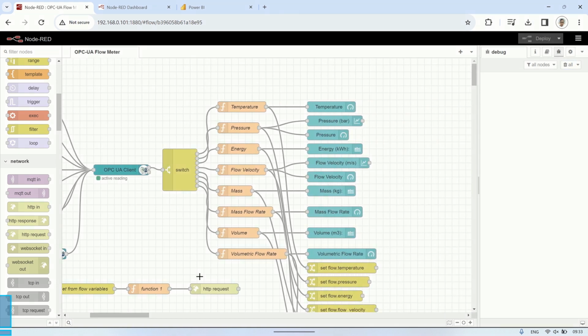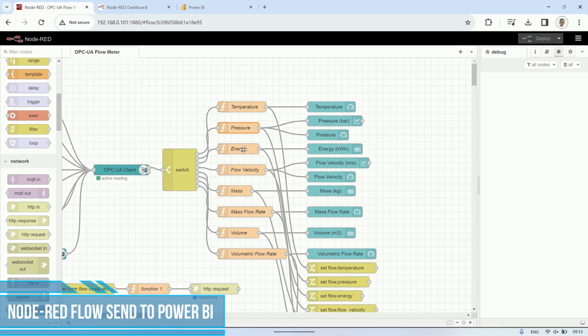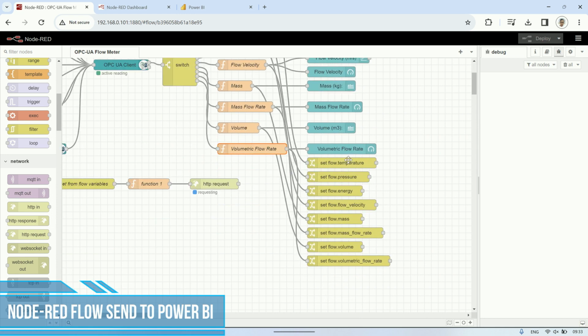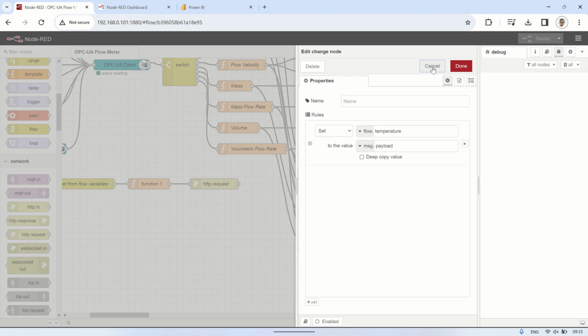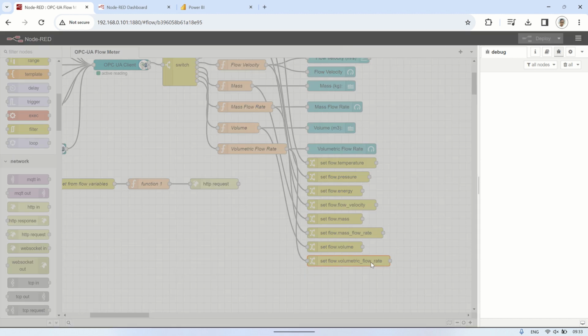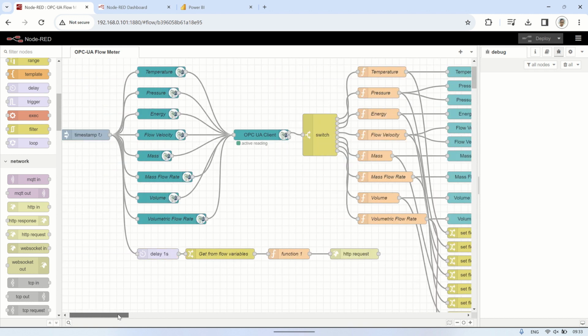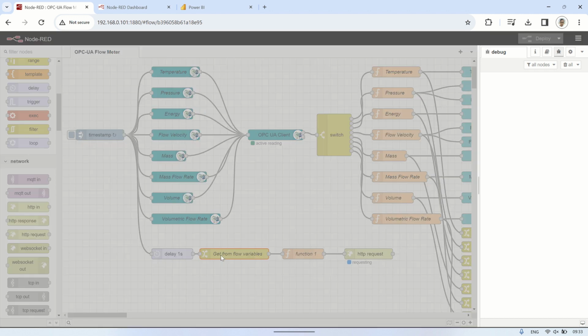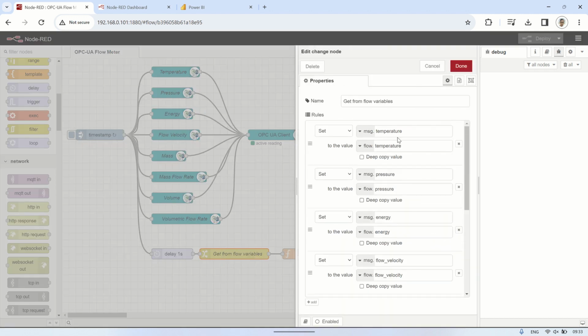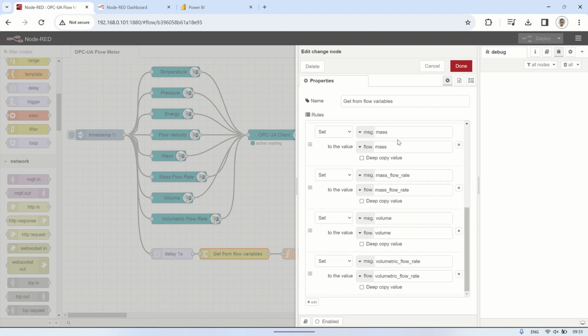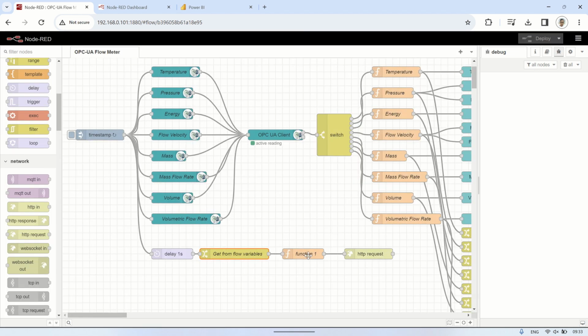Back to Node-RED. Here's the modified Node-RED flow from the previous one to send data to PowerBI. From each variable's function node, I'm using a change node to store data into flow variables for each sensor parameter. Then, from the trigger node, I connect it to a delay node to wait for data to be received from OPC UA, which is then stored in flow variables for each sensor parameter. Next, using a change node, extract data from each flow variable to become the payload message.